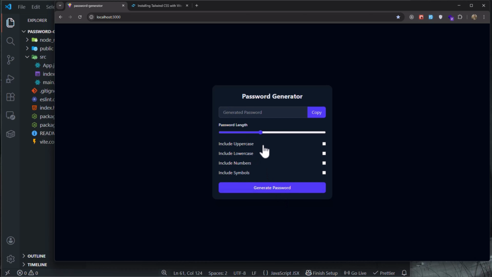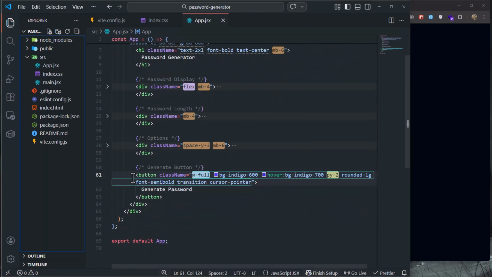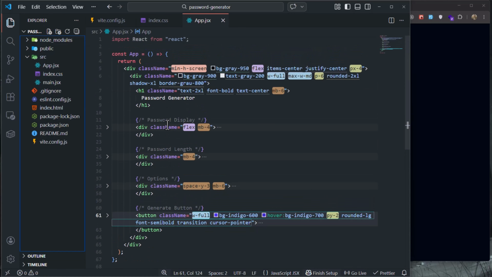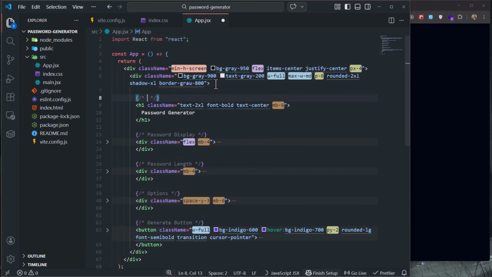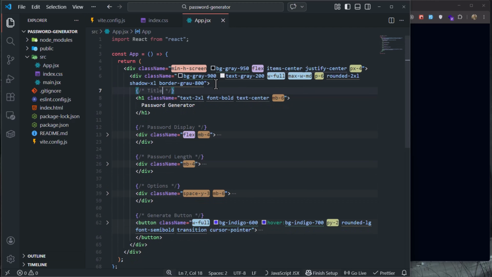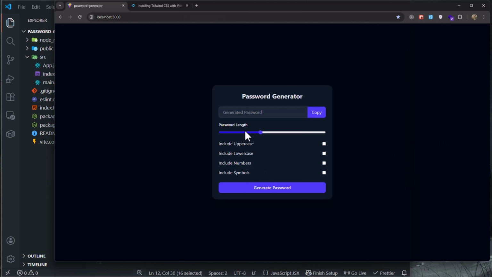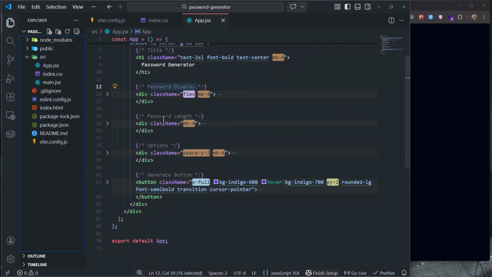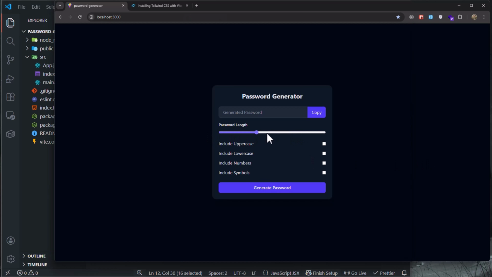Perfect. So now the UI of our project is done. Now what we need to do is, as you can see, we have in our application 1, 2, 3, 4 main blocks, and there's a title right here. Let me give it a comment as well. This is the title. This is the password display, which is this part. This is the password length, which is actually this bar.